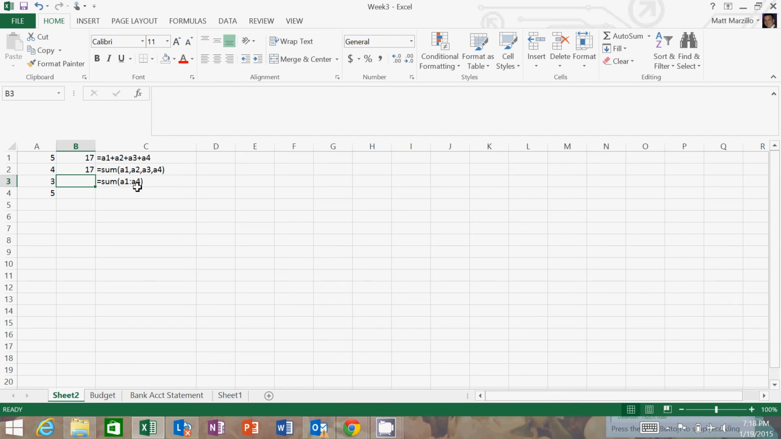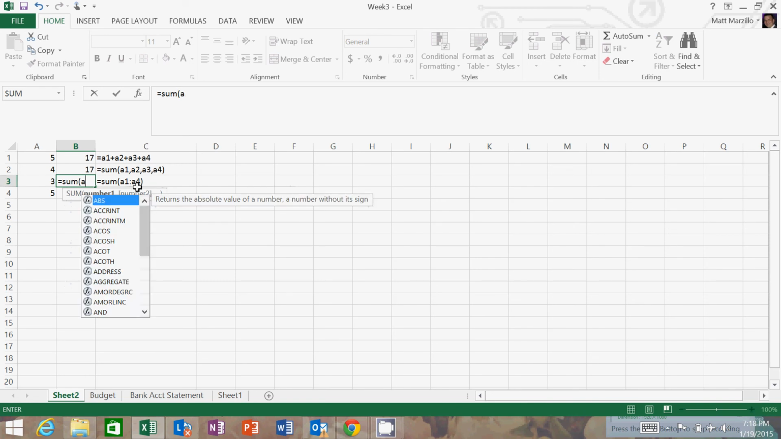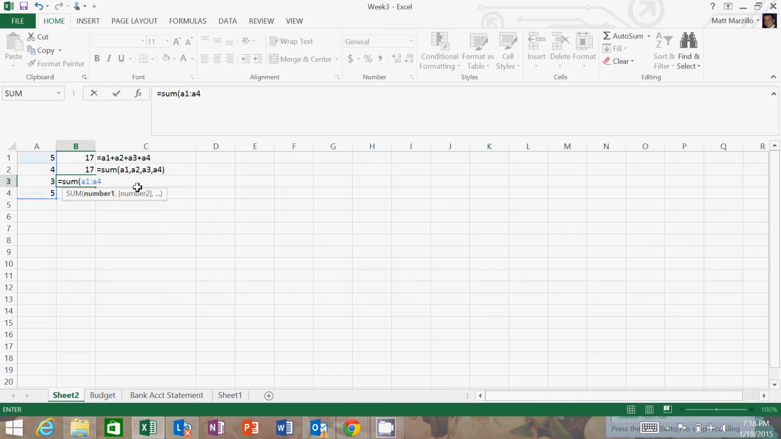You're not going to want to individually type out every cell address, you're going to want to use that range. So if I type in equals sum, I can type in A1 colon A4, then close the parentheses.